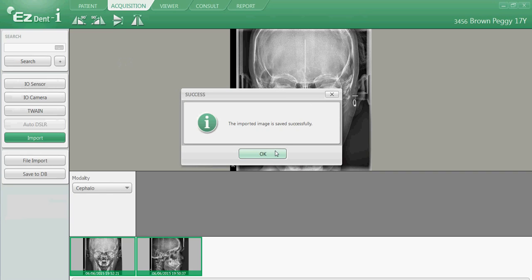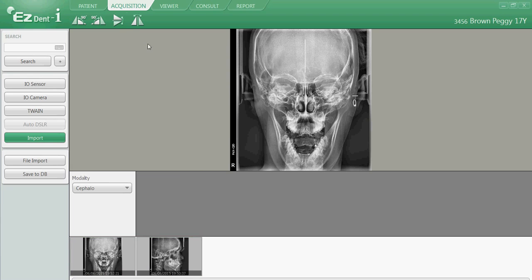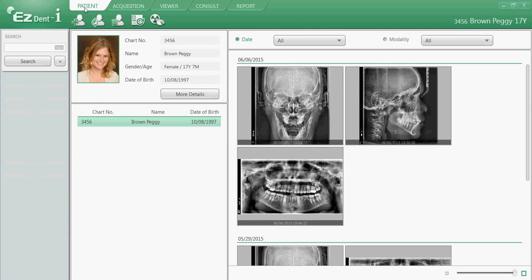When the image has been imported successfully, you can then close out of this message window, and then once again, left-click on the Patient tab to verify the image is part of the database for Peggy Brown.